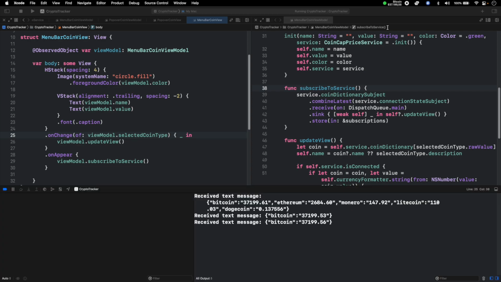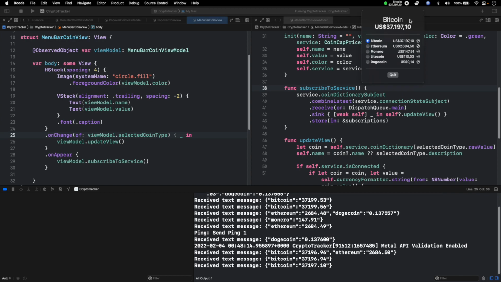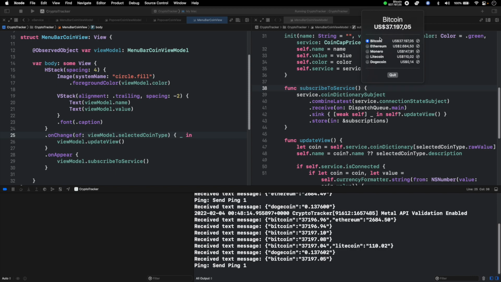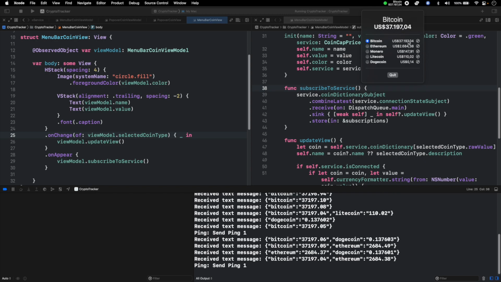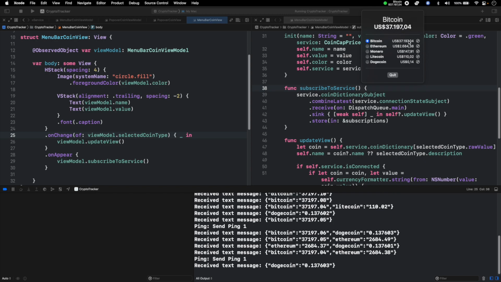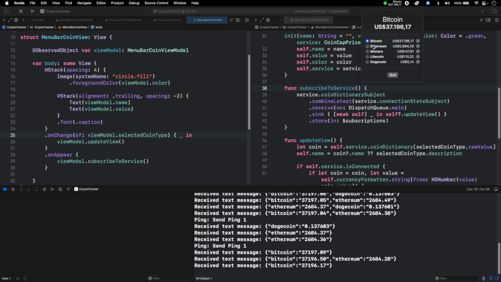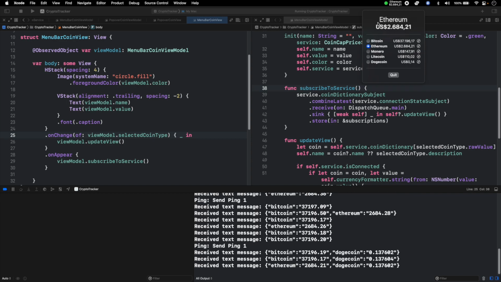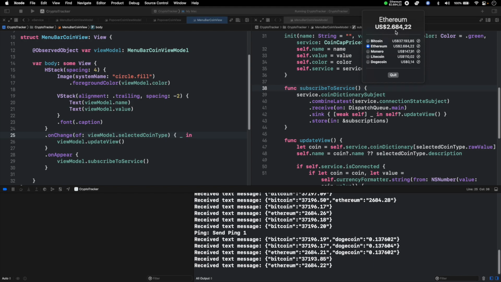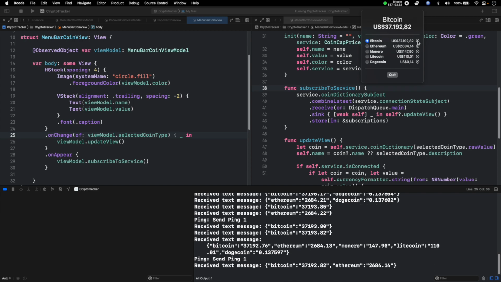Okay, let me click on this menu bar item. Nice, it shows this popover view with the title, subtitle, as well as the picker containing all the coin types. We can see each of the coin types shows the current currency value in real time. Let me try to change to the other coin type, selecting Ethereum. Nice, it got updated here as well as on the menu bar item. Dogecoin, Litecoin.